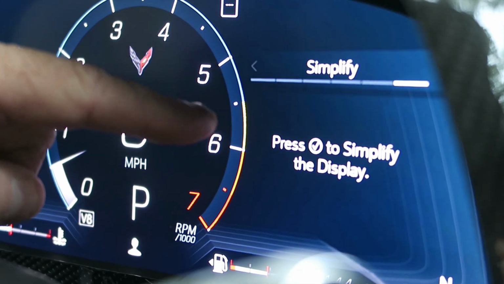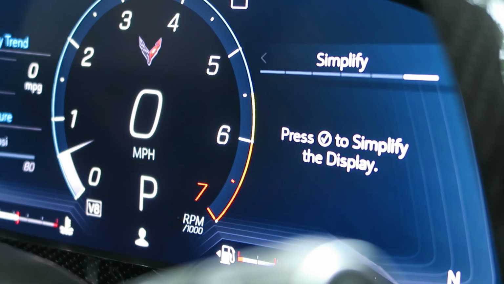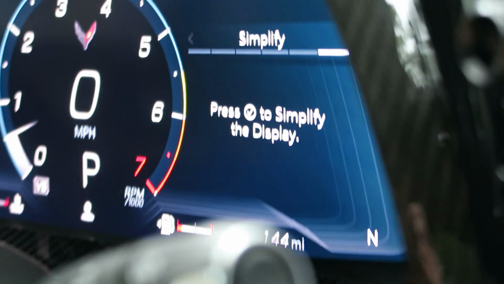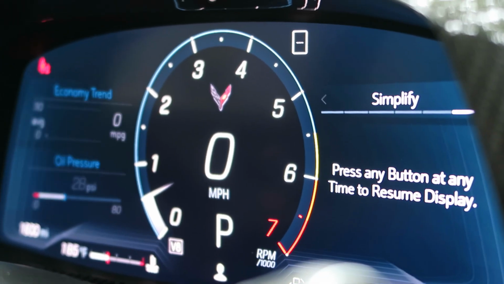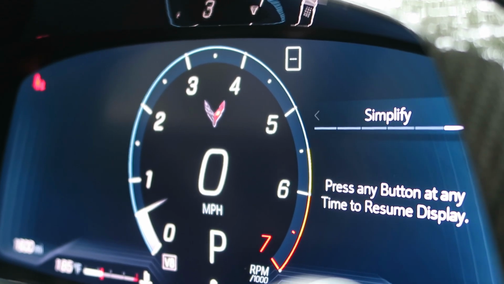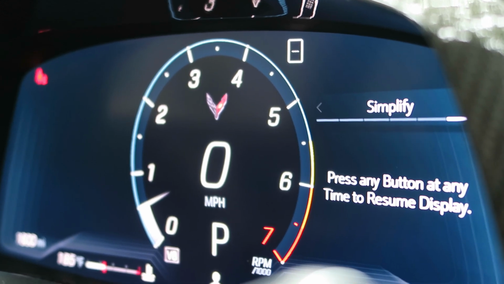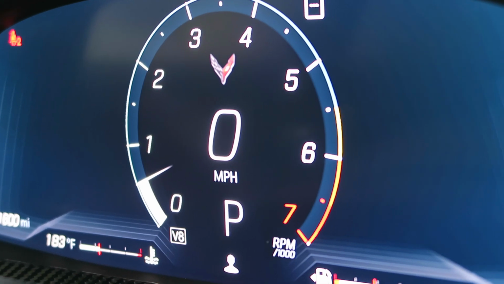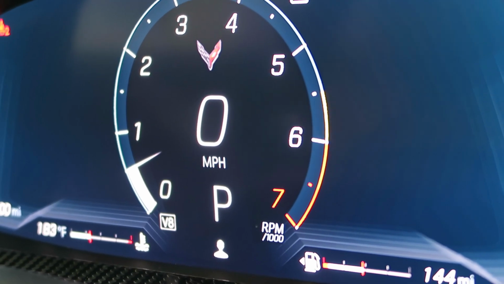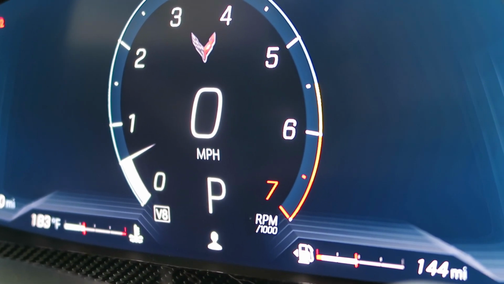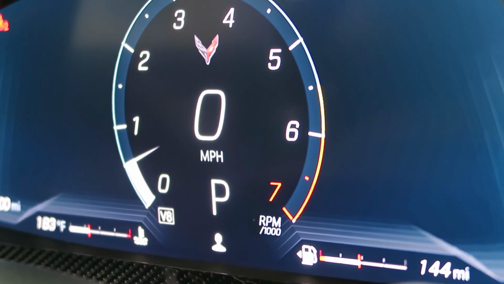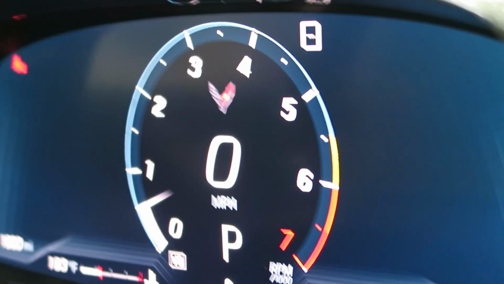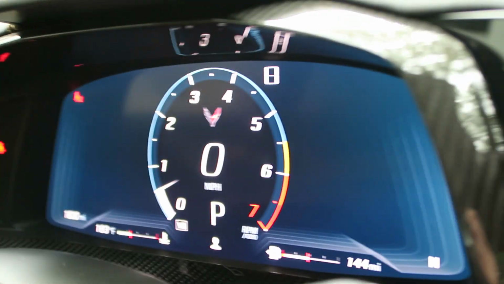And then to simplify, if you're just overwhelmed and you just want to simplify the display, watch what this does. I'll press in on the thumb wheel, and everything goes away, and it's just very simple. You get a speedometer, miles per hour, and I'm in park. So if you're driving a trip at night, you don't want to see all that other information displayed, you can put it in simplify mode, and it's very easy to read.